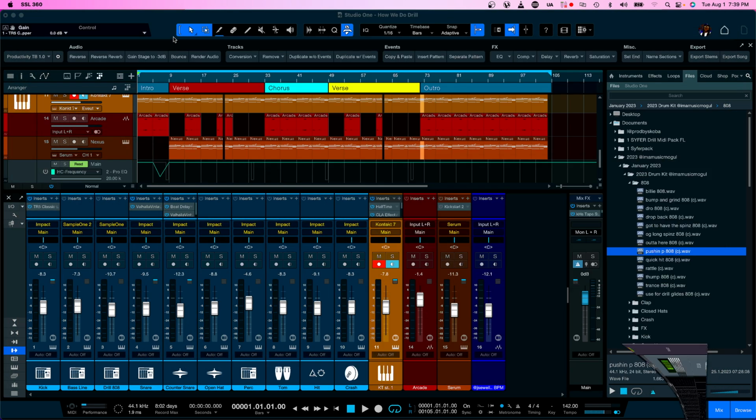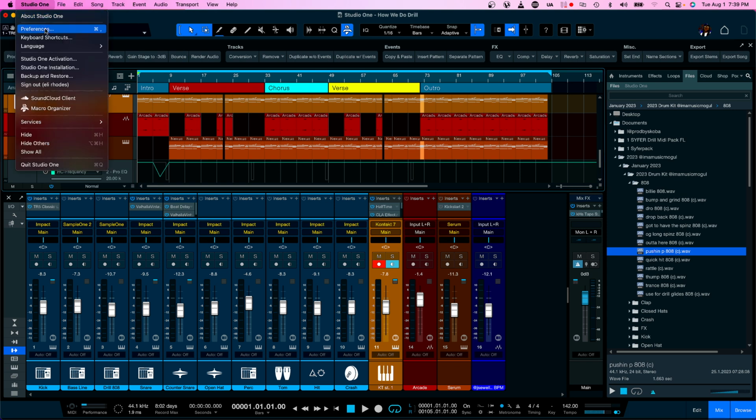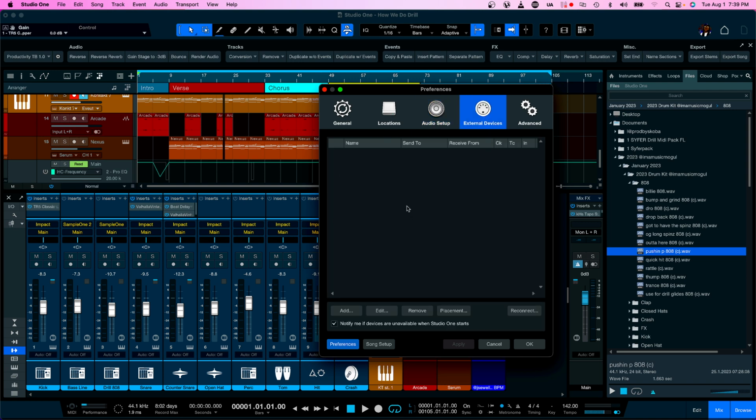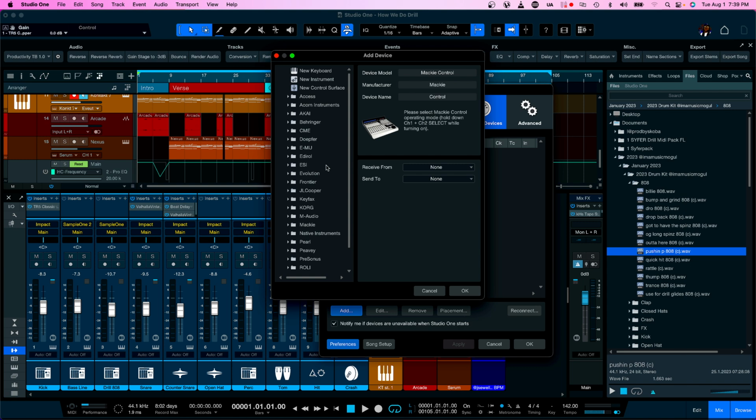So let's minimize this. Basically what you want to do is go to Studio One and go to Preferences. And then from here, you want to go to External Devices. In here, you may have your MIDI keyboards and stuff set up like this. So this pretty much is a MIDI configuration. So all you want to do is go to Add. And then in here, look for Mackie.